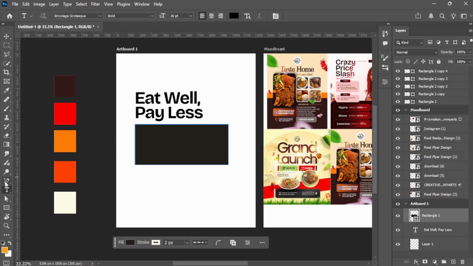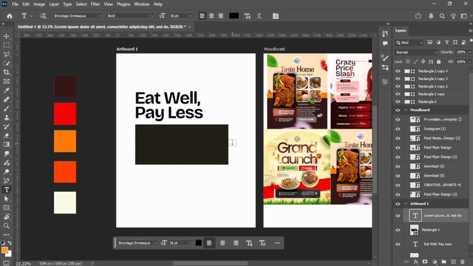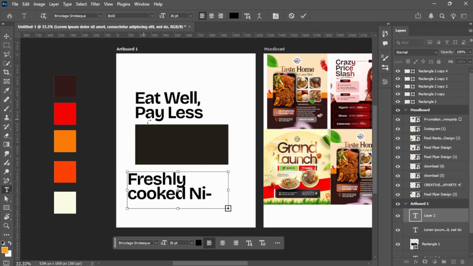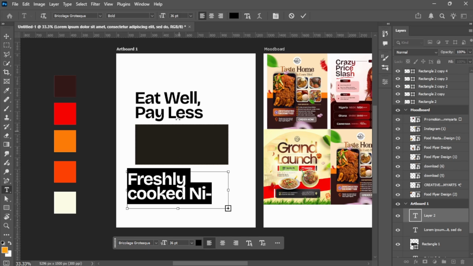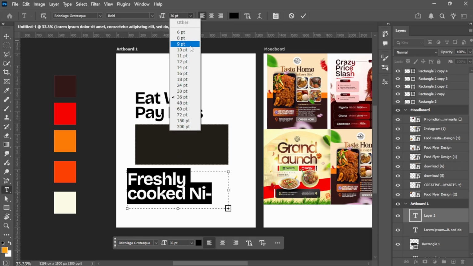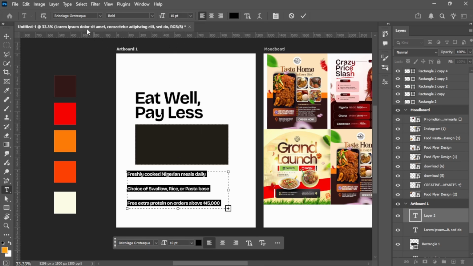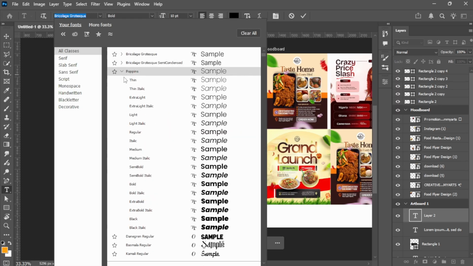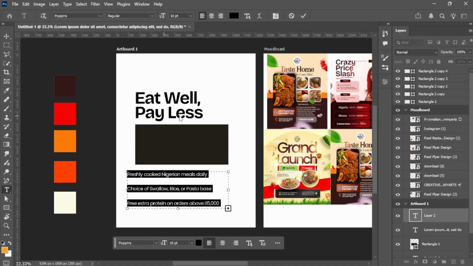So we come here, text. For this, I'm going to create a text box instead of just clicking because that has an advantage when you are working with text. So with your text tool selected, you just click and drag to create a text box. Then you paste whatever you've copied earlier. Now you can select with Control A, reduce the size to about 10. And the font I'm going to be using for this body is Poppins Regular.